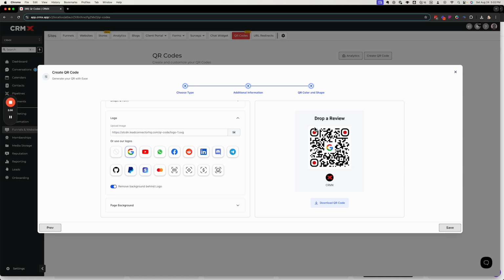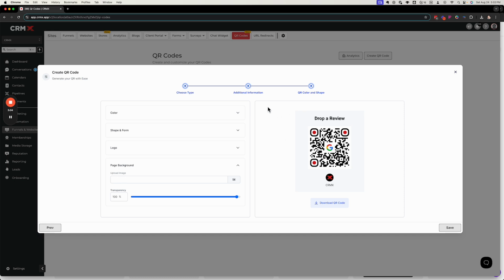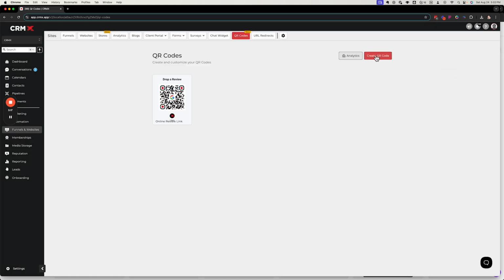So if this is a Google review, I'm going to put the Google review logo just for fun. You don't have to put anything. You can just do this. And you can then go to page background, which is the actual page, this whole thing in the background here. So the point is, this is pretty powerful. And then you can just download it from here and use it and put it on any marketing materials.